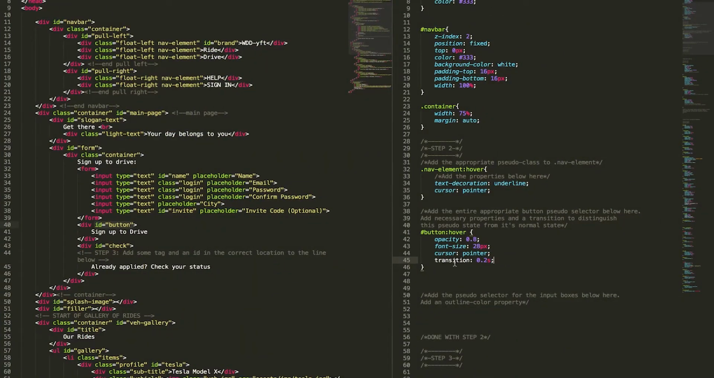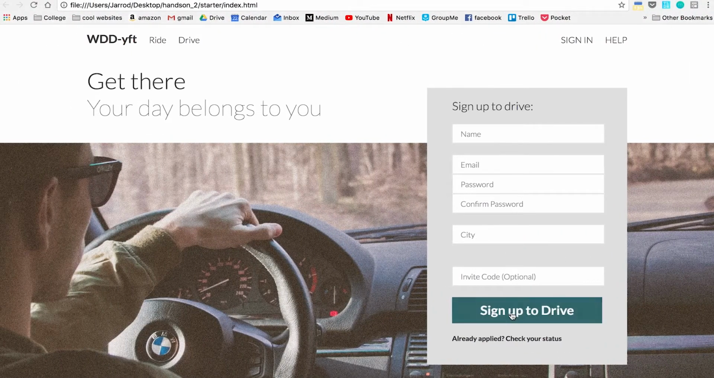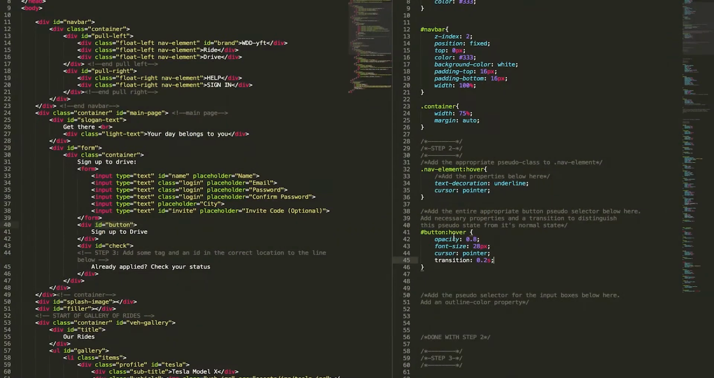Well, the transition that we add to the pseudo class is the transition into the pseudo selector. This is how long it's going to take to reach the full pseudo selector temporary state. So, where should we add a transition if we wanted the exit from the hover to also be smooth? I'll give you a second. Okay, great. Let's try it.